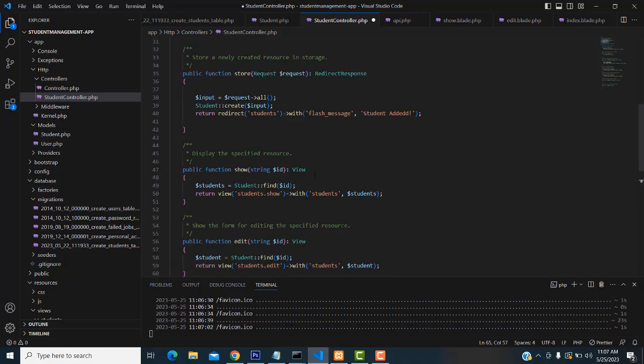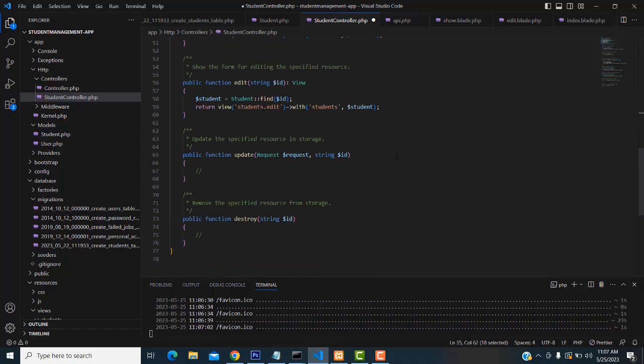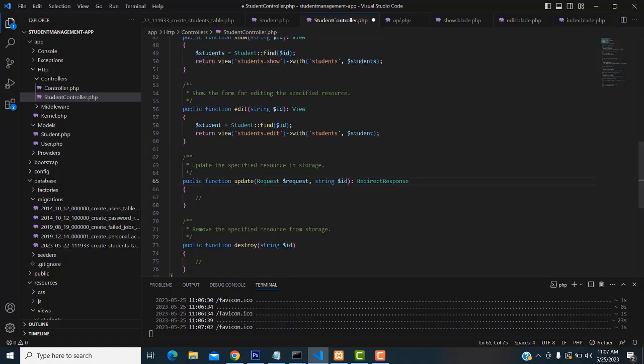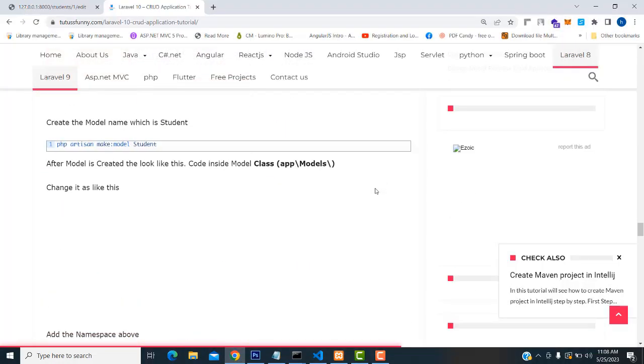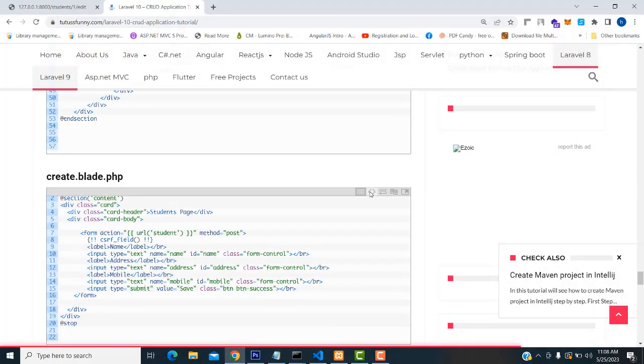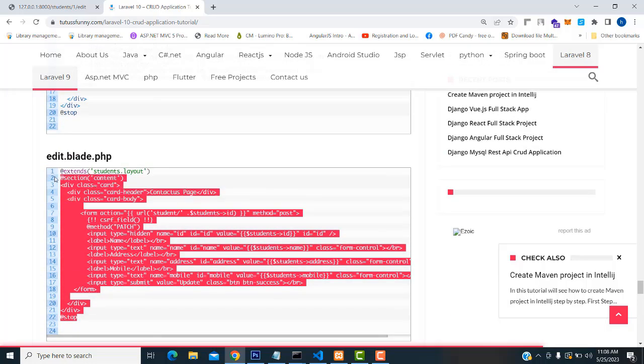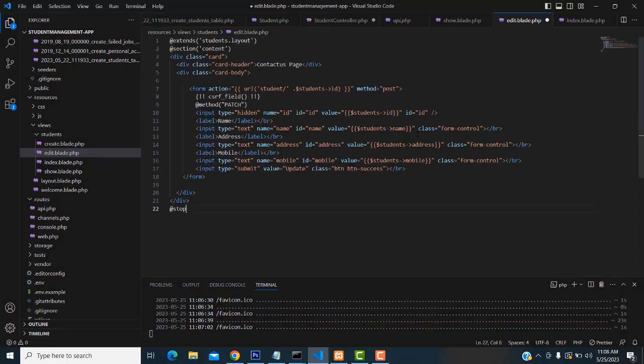After the update section, we have to write this one as a redirect response. After updating the record, it will redirect, so this is just a view. Now let's go to edit.blade, the editable page. Just copy this and paste it over here. Get rid of these students, keep only the layout and content. Instead of end section, you have to write stop as.